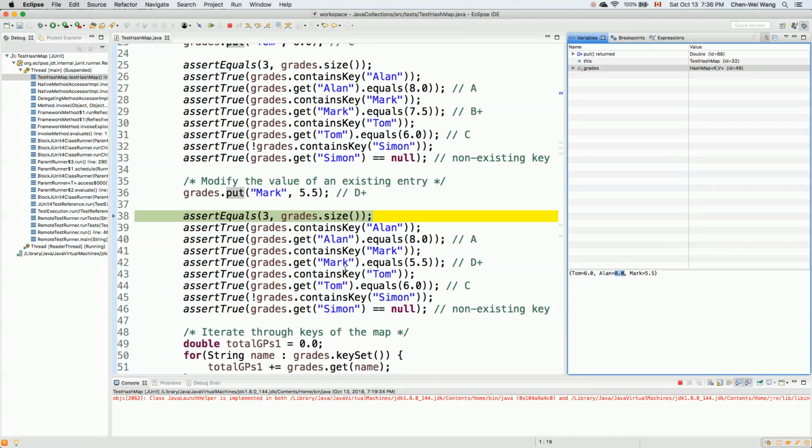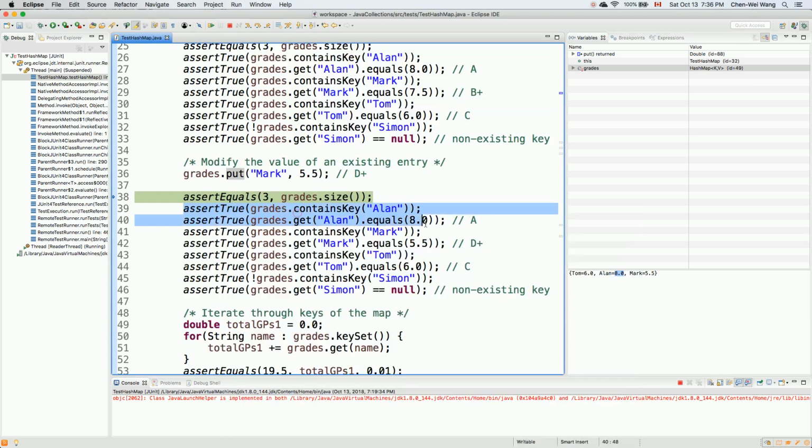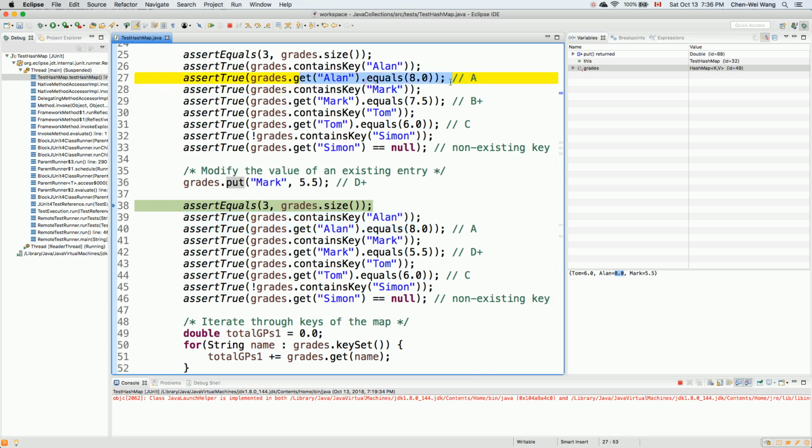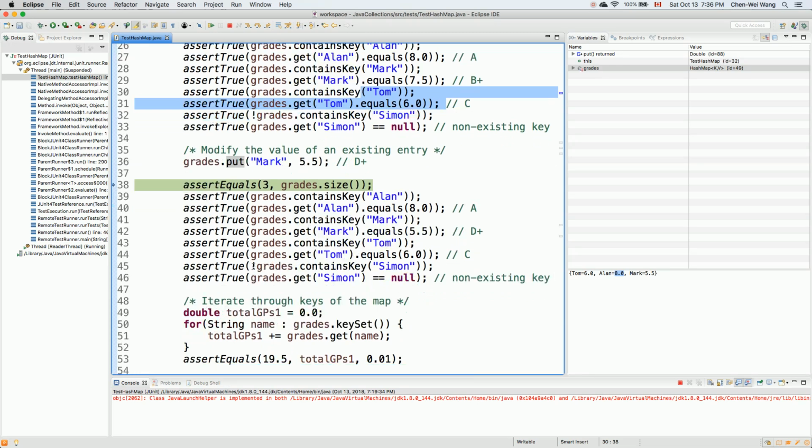Okay, so now if you try to see the assertion over here, Alan is still an existing key and his grade is just the same as before, which is 8.0. For Mark here you can see it used to be 7.5, but now it has been modified into 5.5 because of this line over here. Change that to 5.5. Tom has remained the same at 6.0, which was also the case before we tried to modify Mark. And Simon still does not exist in the map. So if you try that, it's still not an existing key. And if you say grades.get Simon, it will still be null, just the same as before.